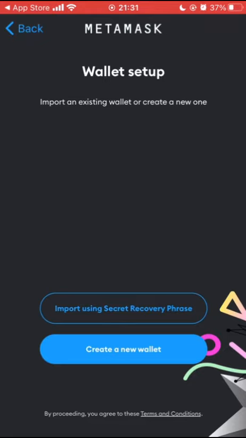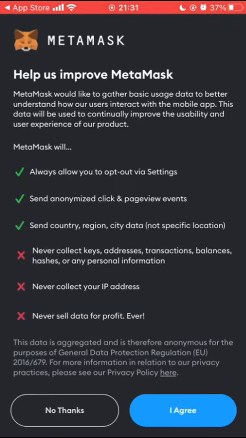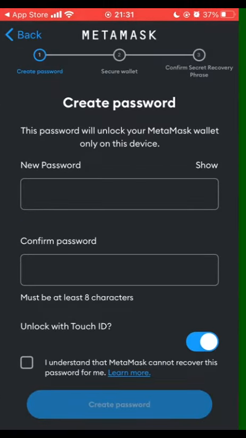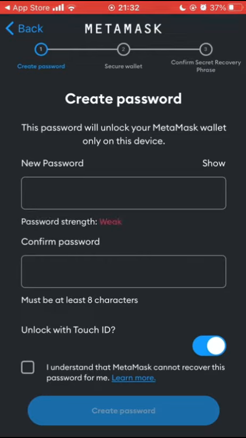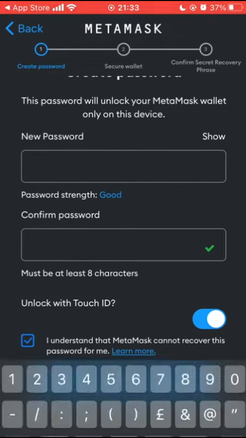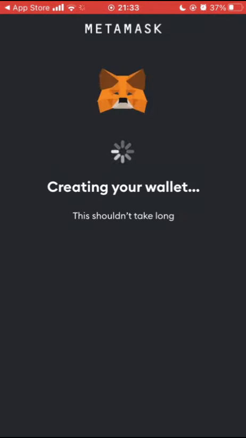Select Create a new wallet on the bottom, and here you can agree with improvements. Now set a primary password which you'll use to enter your crypto wallet. Confirm in the box below. Agree to the terms of use and click Create Password.